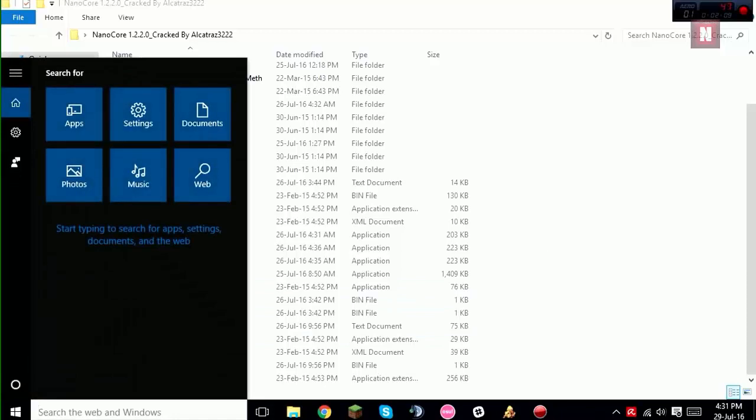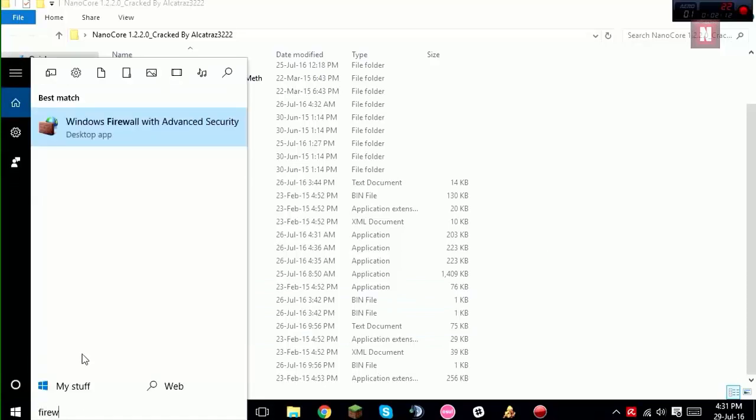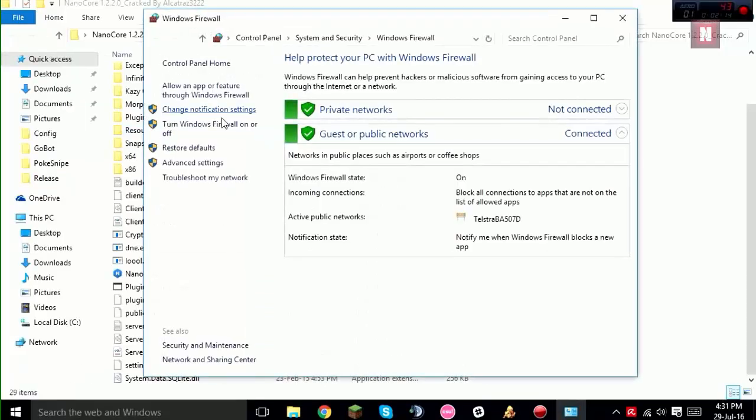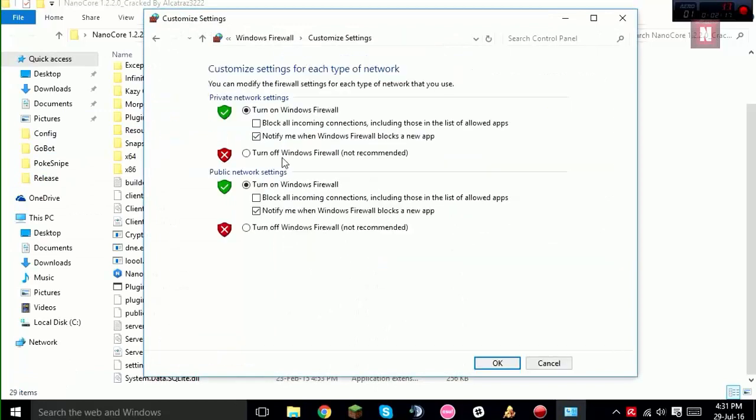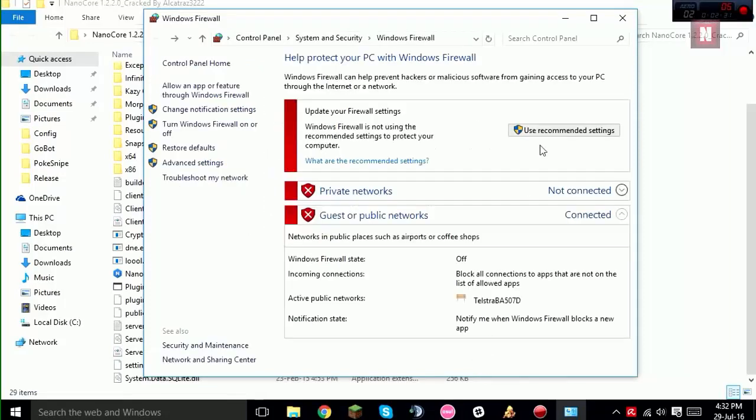You can also go to here and search firewall. Sorry if you can hear my keyboard, I know it's really loud. So basically, you just want to turn off firewalls, and this makes sure all connections are allowed, unless you want to go in and actually configure the firewall to allow inbound and outbound connections with Nanocore, which is fine. You can do that. It's just easier turning it off if you want to use it.